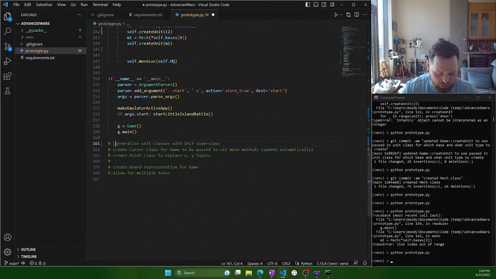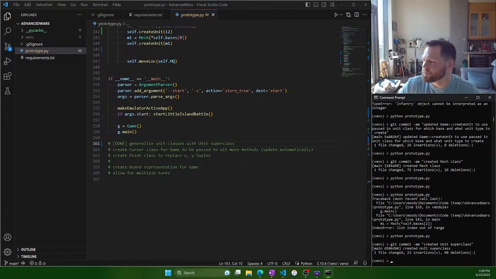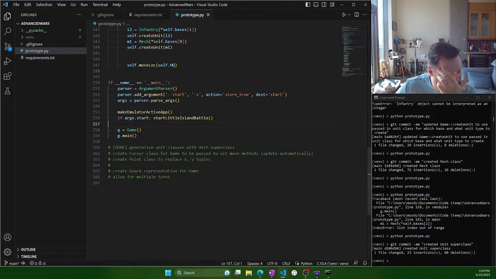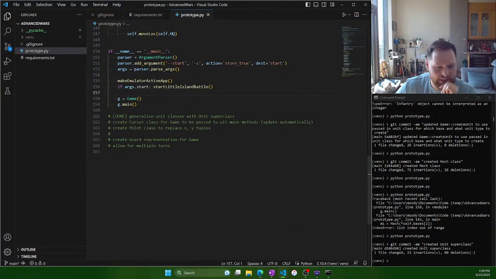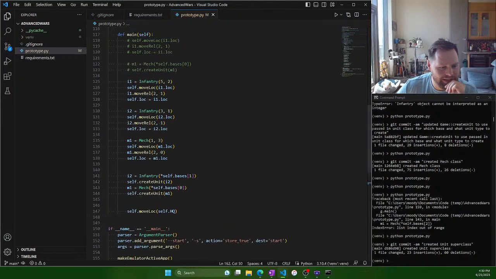And so we'll say done, git commit, and created unit superclass. Okay. Let's see. So now, yeah, the board representation for the game would kind of help move stuff around, but that's fine. Create cursor class for game to be passed to unit move method, right? So that's basically with this stuff here.